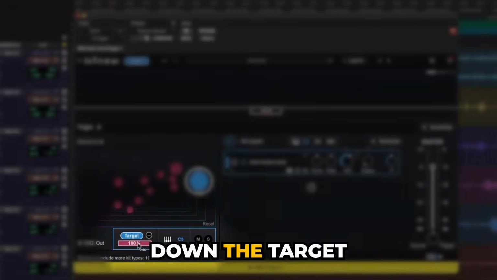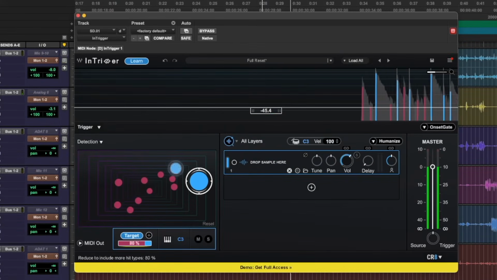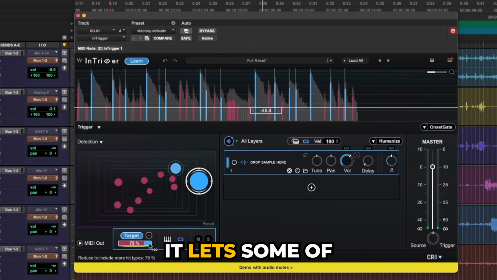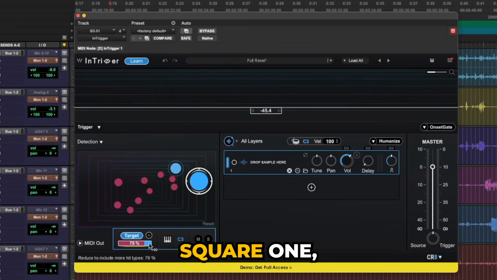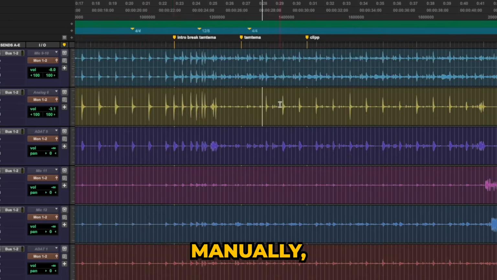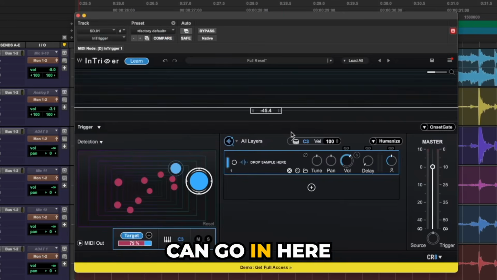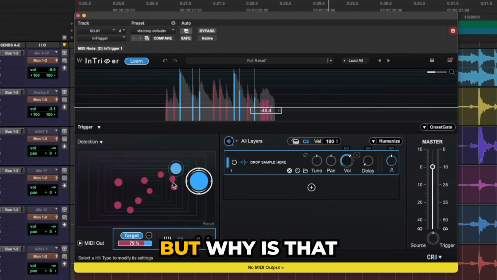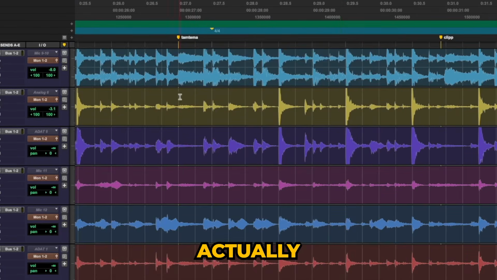You can take down the target to let some of them come through. But what it also does, it lets some of the toms through, which it should not do. So that kind of put me back to square one, where I do need to go in manually maybe and remove some stuff. And yes, I know that you can go in here and select some of them and make them disappear. But why is that faster and better than looking at the timeline and actually clipping out the ones you don't want to fire?